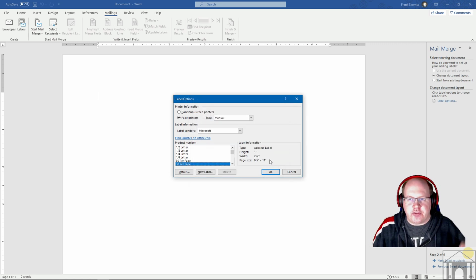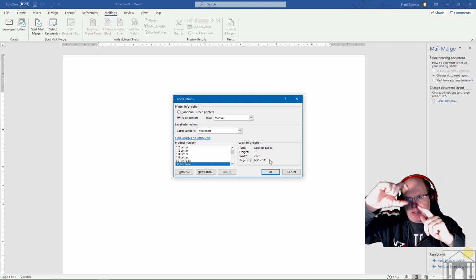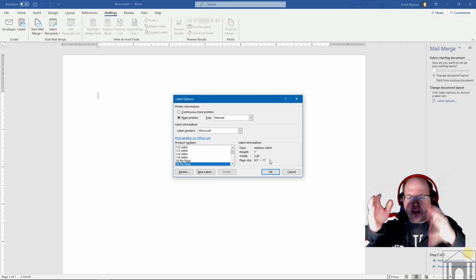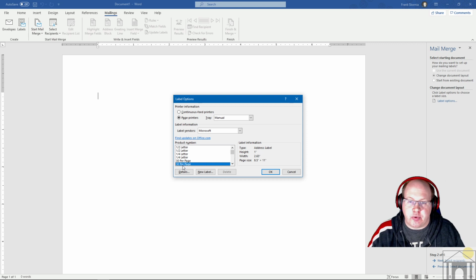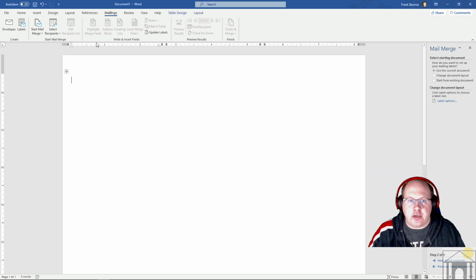And the width is 2.63 inches, and the height is 1 inch. So these are the labels that we want. We want the second 30 per page in the Microsoft vendor. I'm going to hit OK, and you can see up here my ruler now shows, I think, the different label sizes.